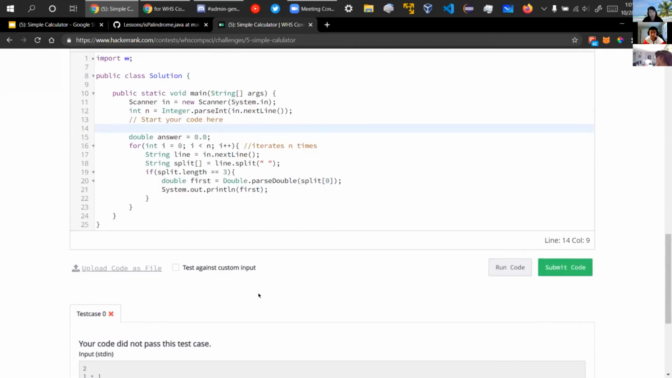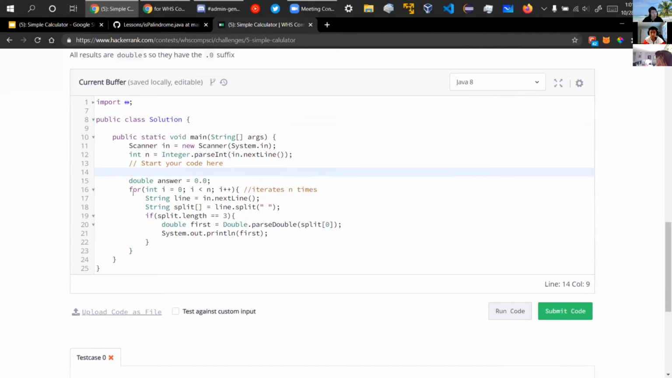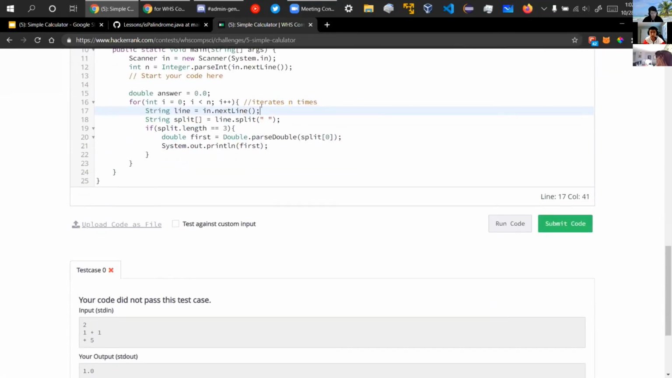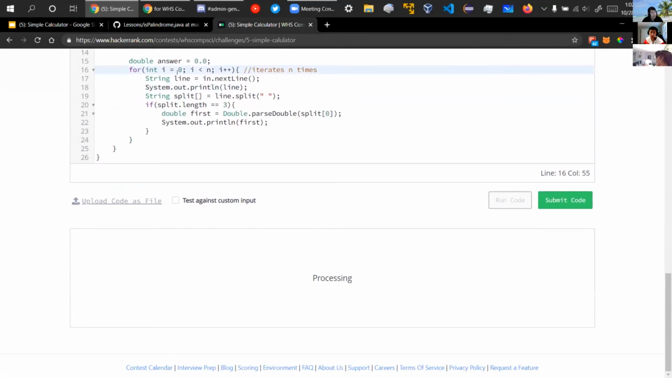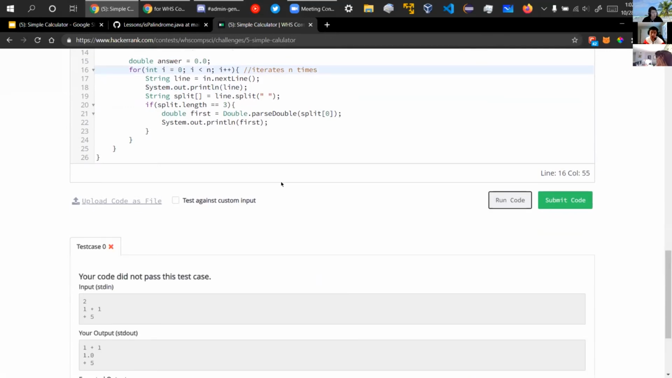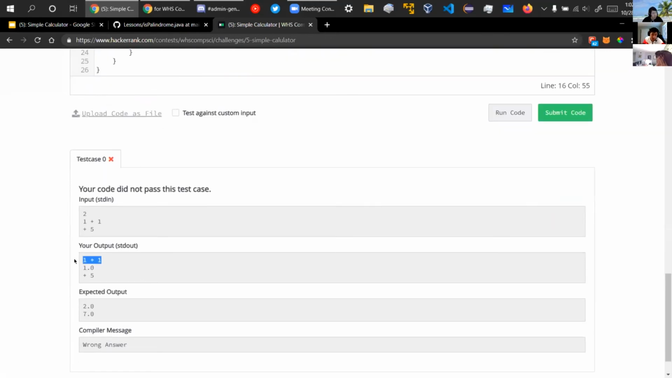So to split it into chunks, what we're doing is we create a string variable called line, and it grabs the next line, right? Right here, I'm going to do System.out.println(line). If we run this code, you'll see it displays what the variable line is. So line is 1 plus 1.